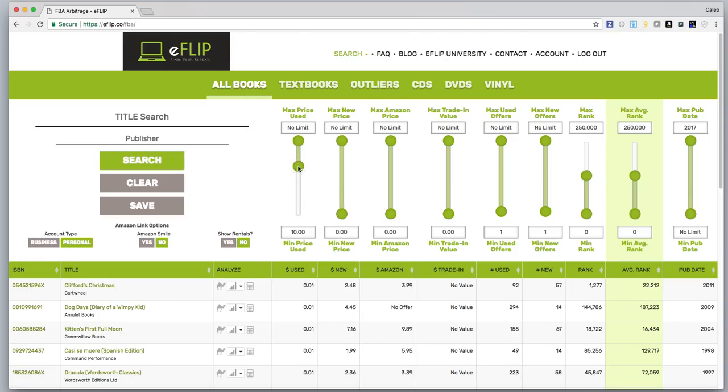So the main goal, real quick on eFLIP, if you're not familiar with it, is you can set these sliders. You can move them up and down and say, I want to find books where the cheapest used price is within a certain range. If you don't like the ranges that are preset in the sliders, you can enter any price you want. But what we're going to do here is let me just give a real quick search. So let's try and find books that are between $30 and $50 used. That's going to be the lowest used price.